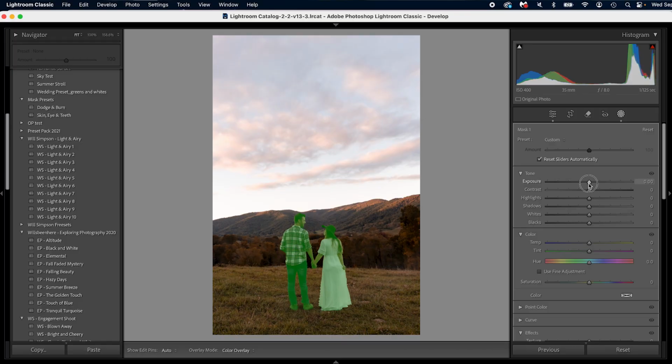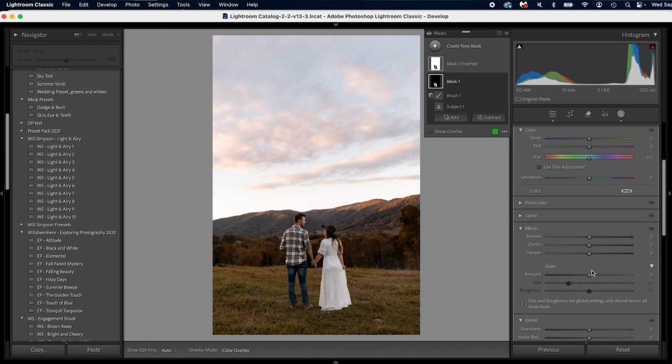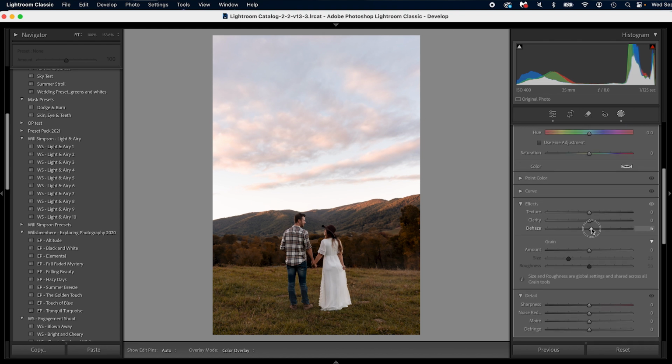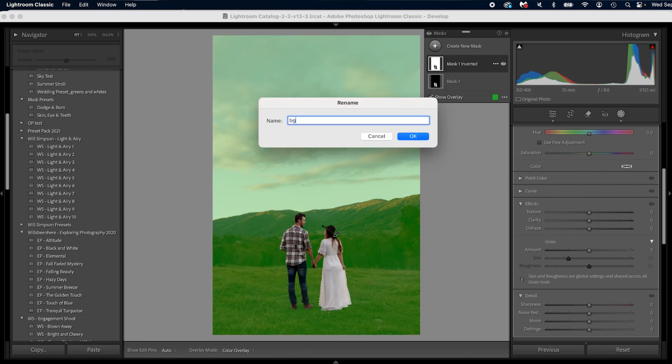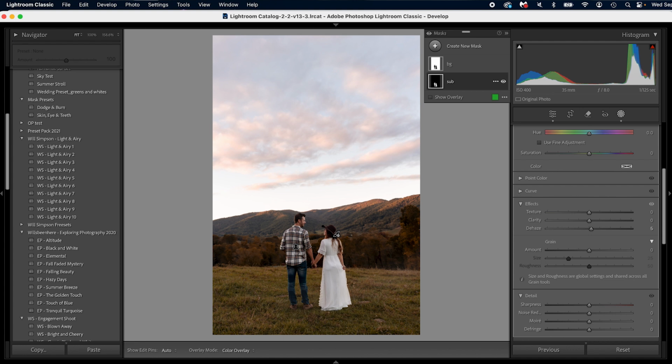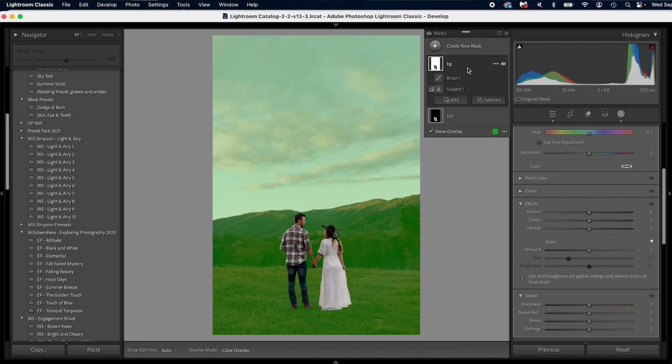Now, a couple of tips to make your subject pop off of the background. So what we're gonna do first is brighten up our subject. We're gonna scroll down to dehaze and we're gonna give them about 5 points of dehaze. Then we're gonna select the background mask and make sure you rename them. It's so much easier. I just do BG and sub. It's just so much easier to keep track, especially if you copy and paste it to other images.